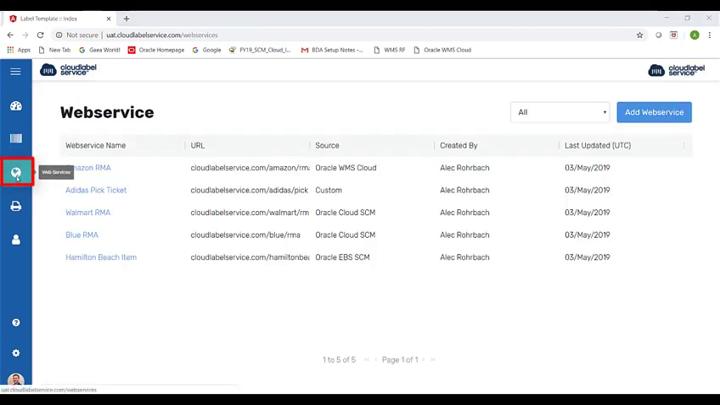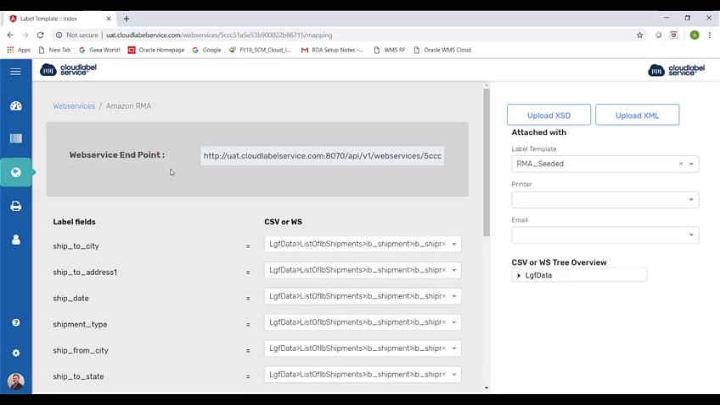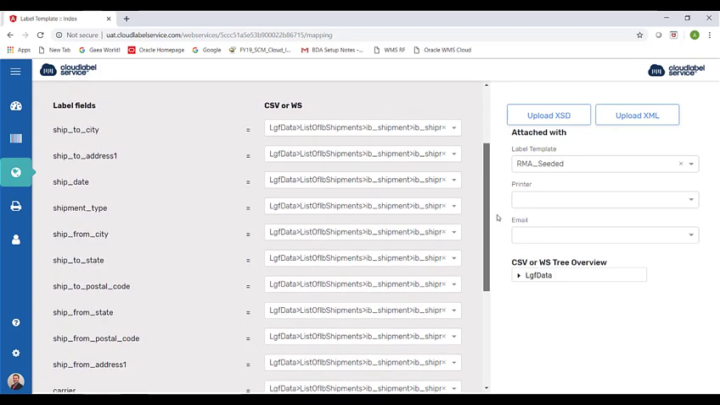Second functionality is our web services page. This is where we can create and manage the web service capabilities of the application. Once a web service is chosen, the page shows the endpoint to be set up in your source or destination system. It also allows us to upload the appropriate XSD for the web service definition.